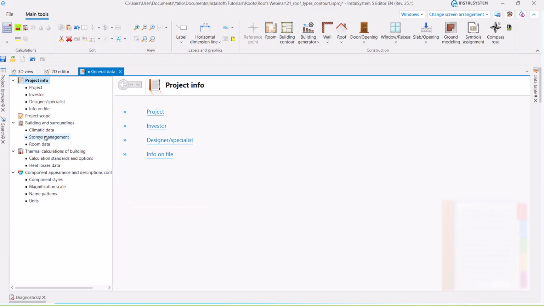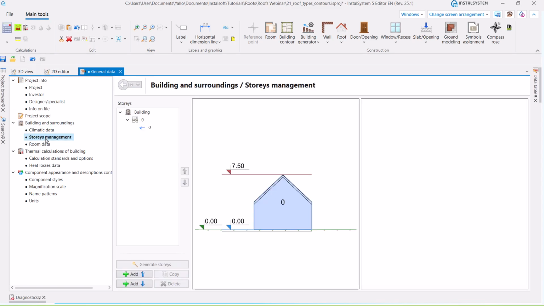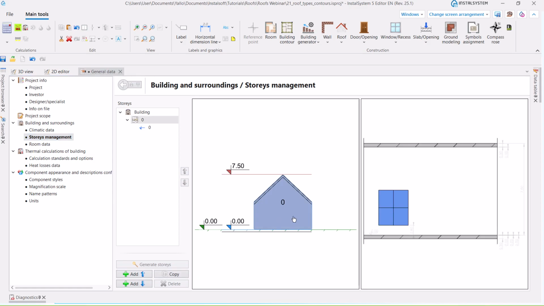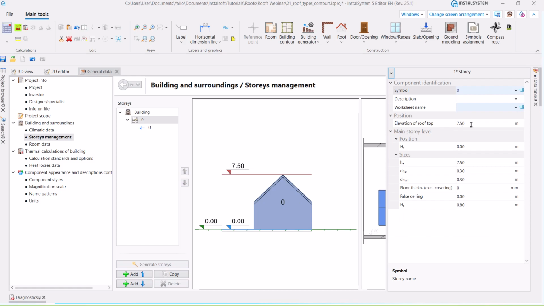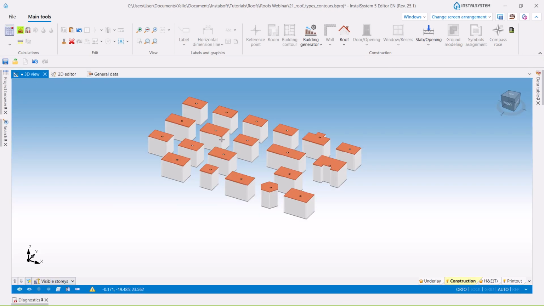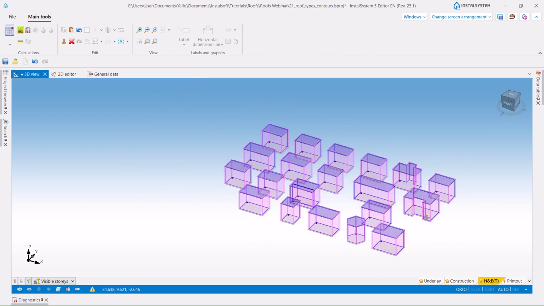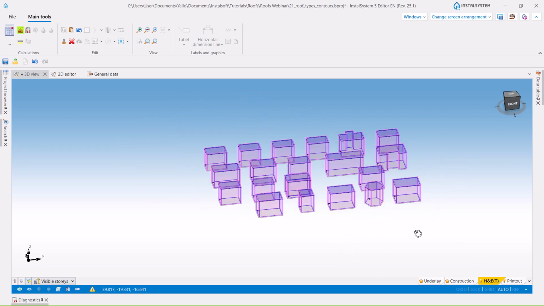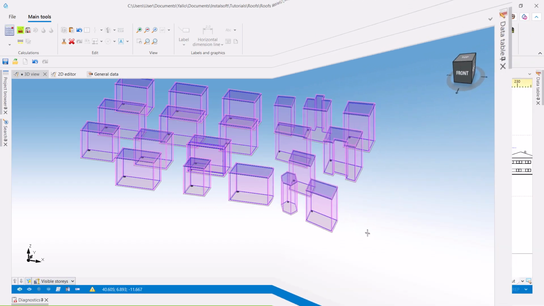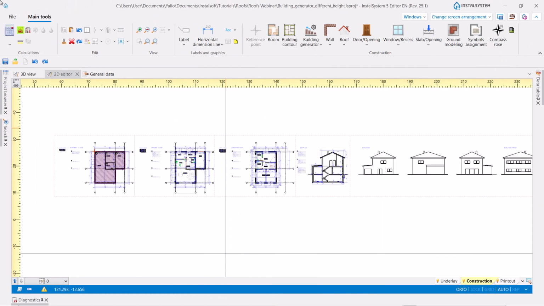And please note that these flat roofs were created taking into account the value of elevation of rooftop, which is defined in the stories management. Based on these simple building constructions, the program has already created thermal models with logical partitions. And one more important point in the aspect of using the function of building generator.